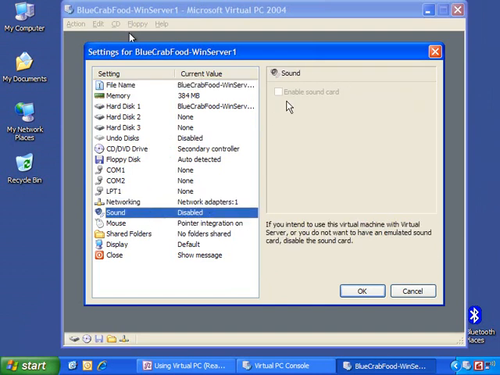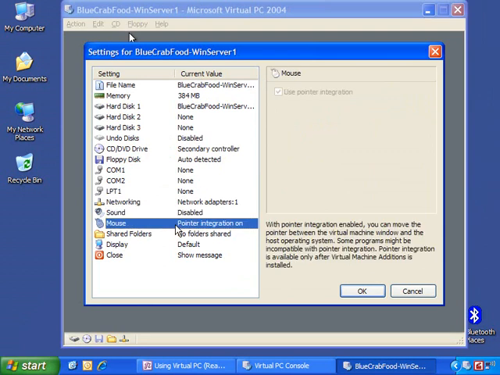If you go into sound, you can enable sound card on this. But of course, if you did that over on Virtual PC, when you move it back to Virtual Server, sound isn't supported again. So just keep that in mind. There's mouse. It says mouse pointer integration is on. This is a benefit of the virtual machine editions.